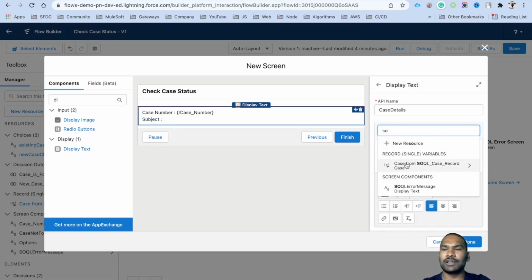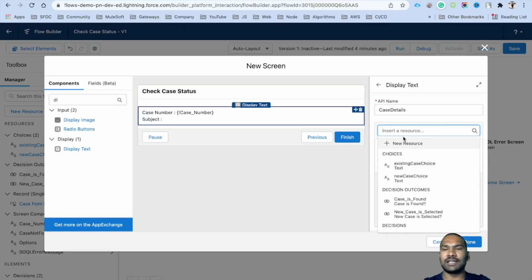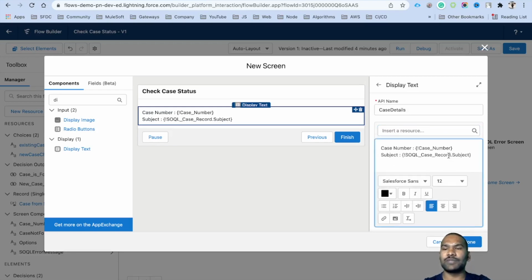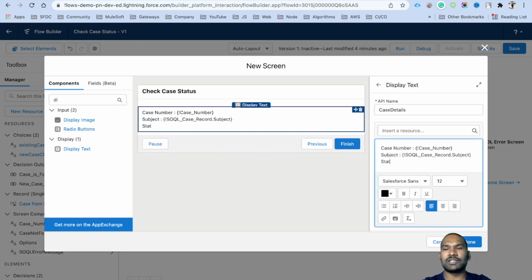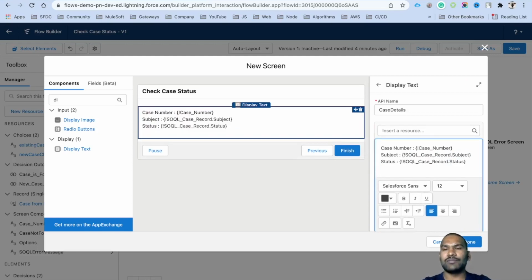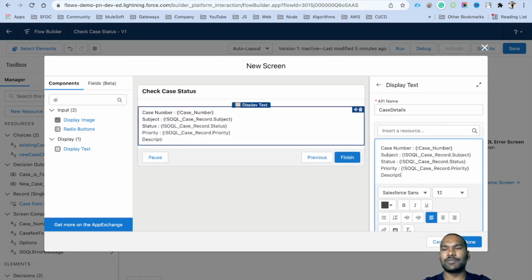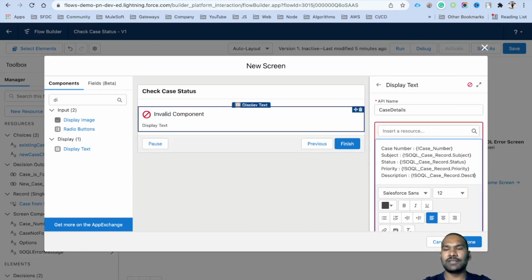So we need to select record single. Select that again. Sometimes it doesn't select at once. We have to select subject. So we have got subject. Now what we need is, let's quickly have a status. So I'm just going to copy this, as I know the API name of status is status. So I'm going to display as status. Okay. And then we have to say priority. So again we need to change the API name, and then we have to display description. So let's quickly add description as well.